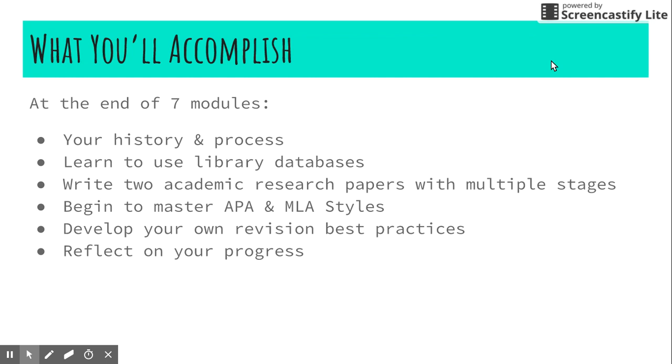At the end of the 7 modules in this course, you will have written your own literacy history and taken a look at your own writing process. You'll learn how to use the library databases. You'll write 2 academic research papers, and each of those papers, or projects as I call them, have multiple stages. There are assignments within the larger assignment, and each one of those is worth a certain number of points.